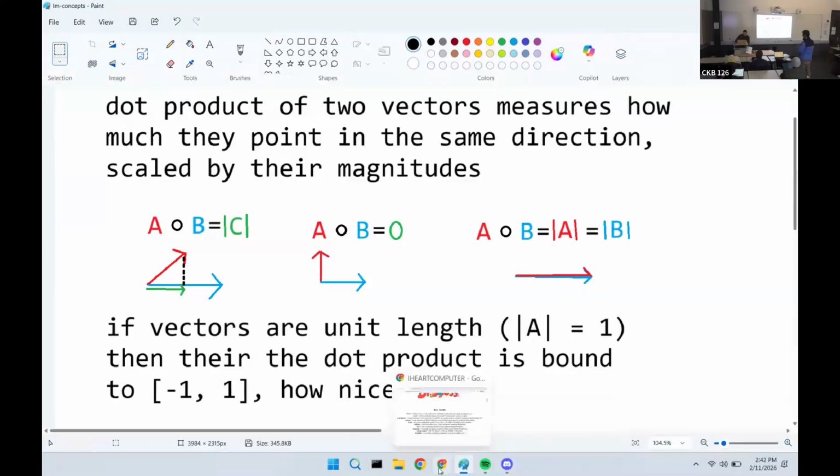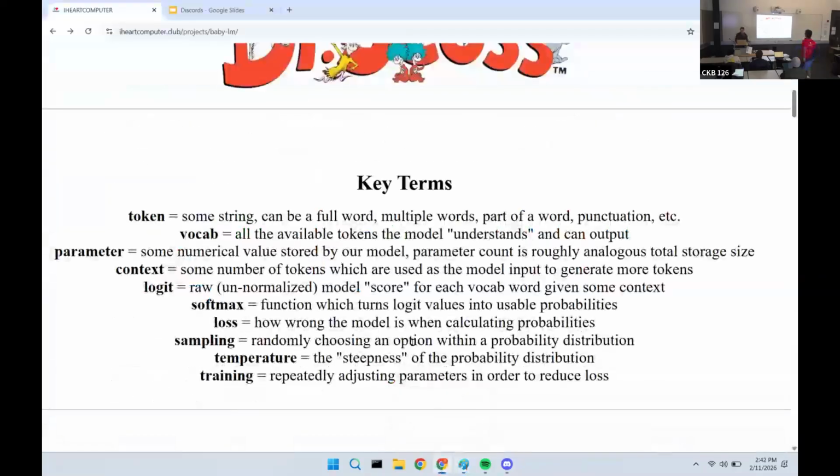And back here, a softmax. Softmax is a function that turns those logits into actual probabilities. So suppose we have 100 values that measure the closeness of two different vectors. The softmax function will turn this into a probability distribution. I'll show you more of that later.